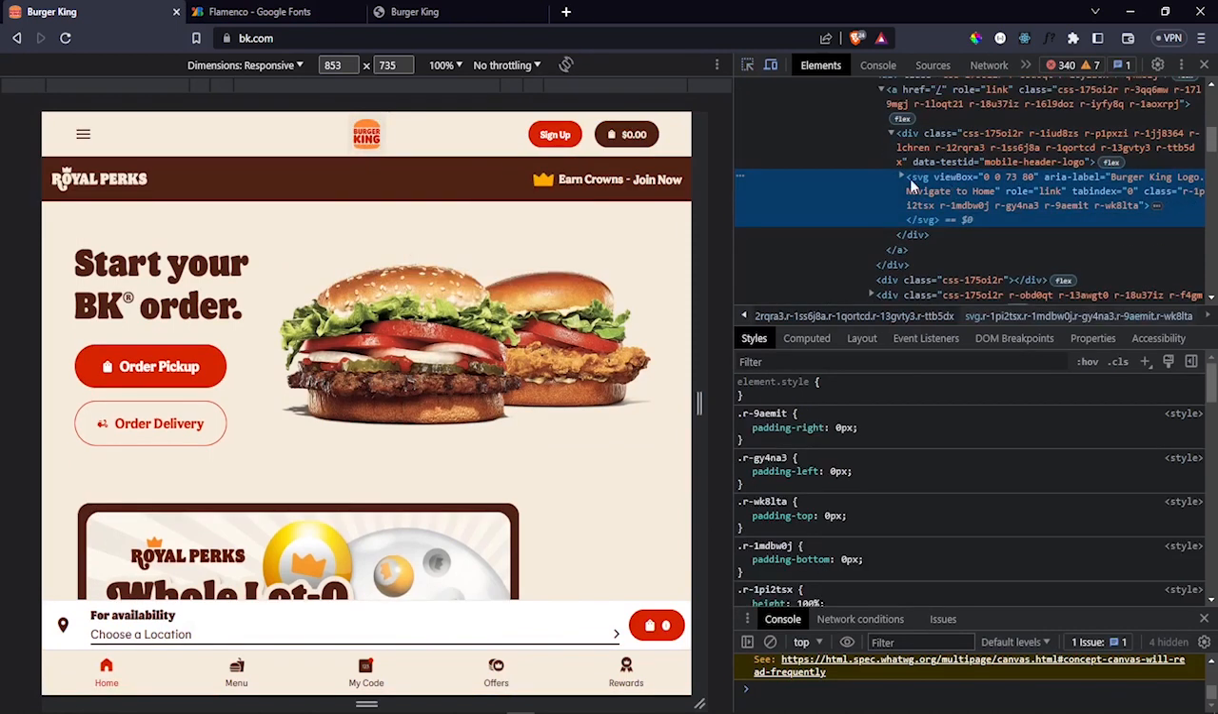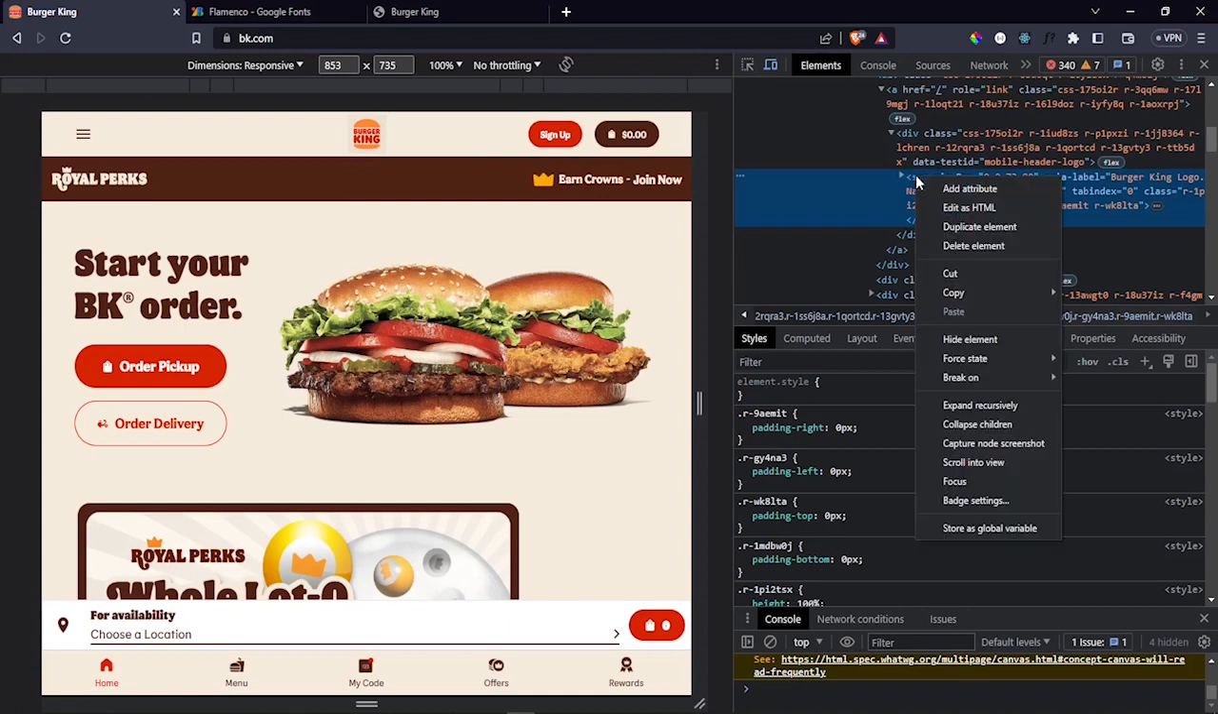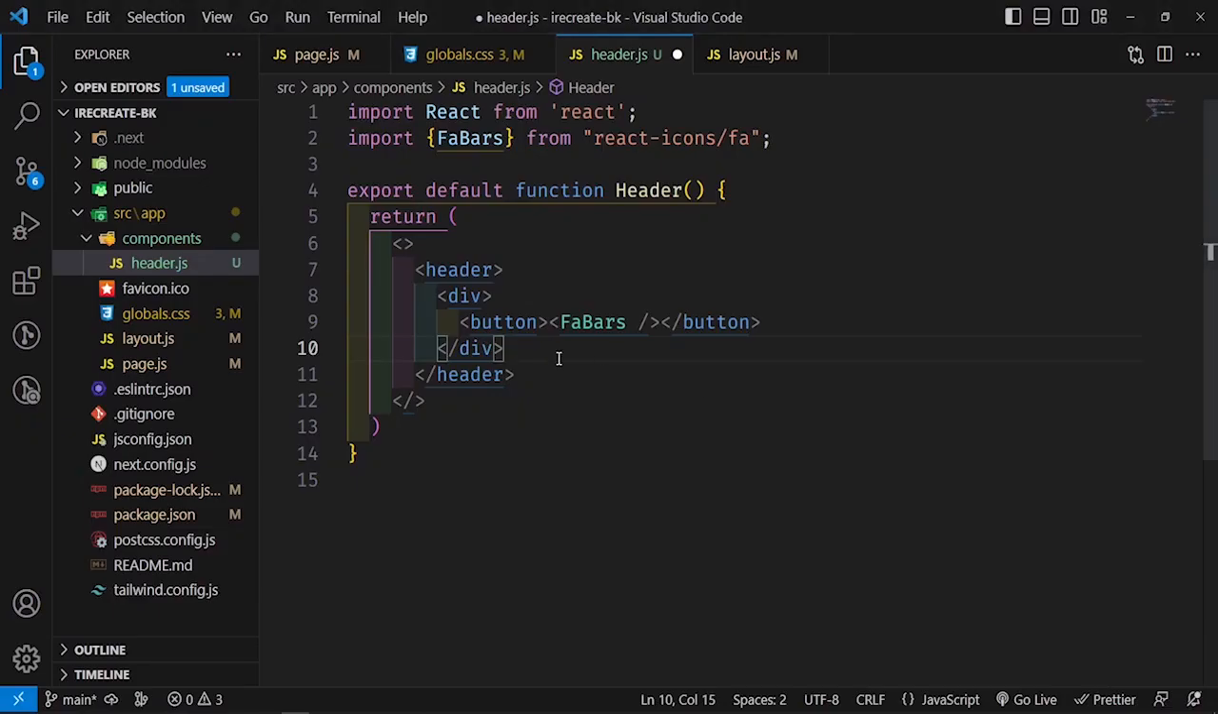So let me grab the SVG here. So this is the SVG, right? What you can do is just right click on this and say copy, and then copy element. So you can copy it, and then I can render another div here.